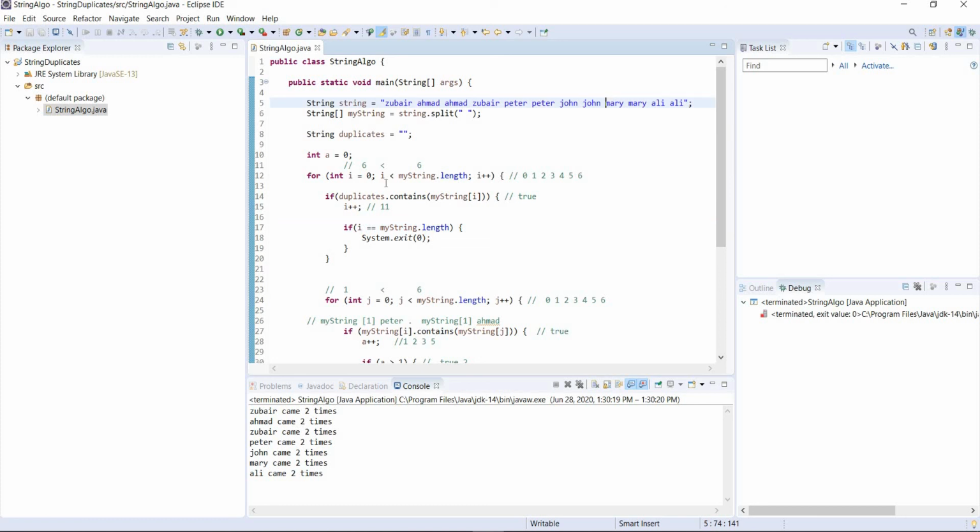Okay, let's see why this Zubair is twice over here. You know why? Here is a problem. So there's an if: if duplicates dot contains string at I becomes true, it's gonna do I plus plus. If this is not equal to my string dot length, this is not going to execute. It's gonna go down here. It's gonna come to the loop, right?